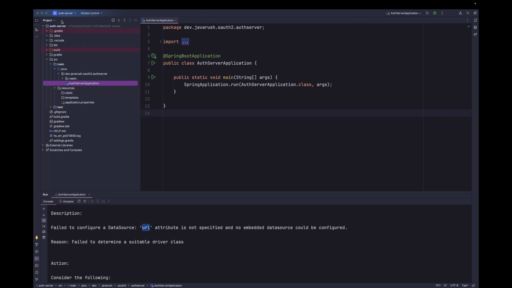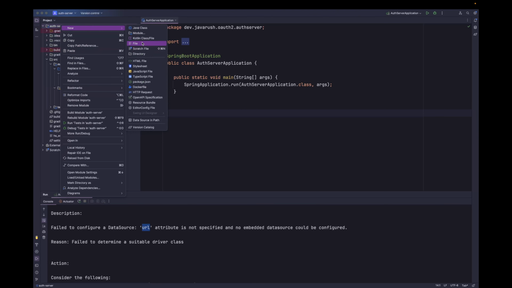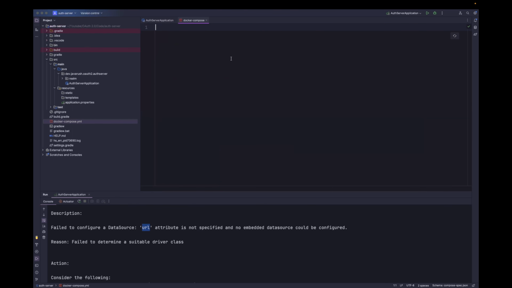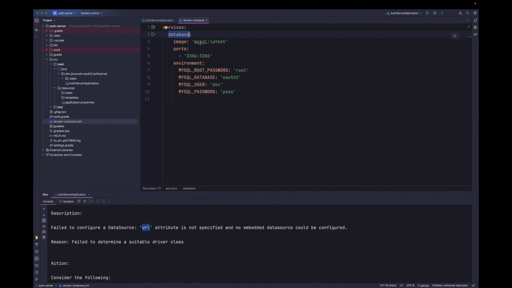So for that, let's create a new file called docker compose.yml. Now I will just copy and paste the content here, and then I will explain. We added services node. We need only one service. I'm calling it database, and this is the image name, MySQL, and latest is the tag. We need to expose port 3306, and we need to provide some environment variables. So the root password is root, the database name is auth2, the user is dev, and MySQL password is pass. So we will create a MySQL server out of it.